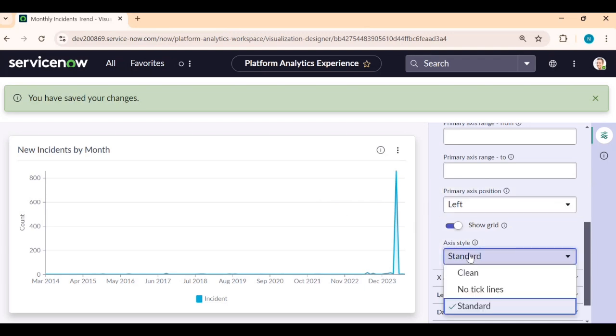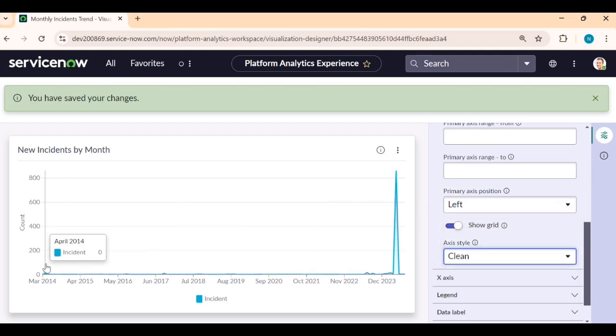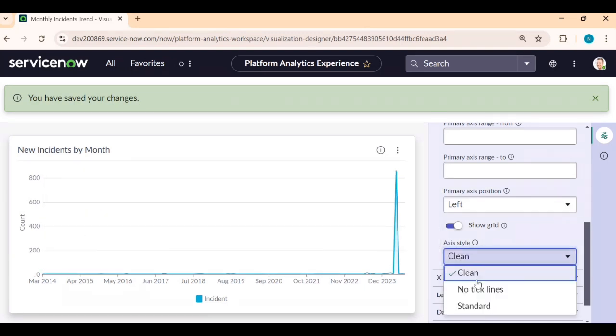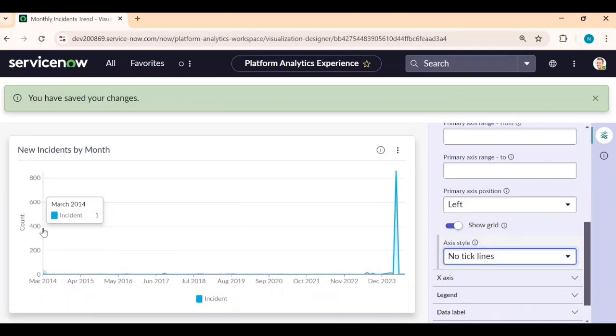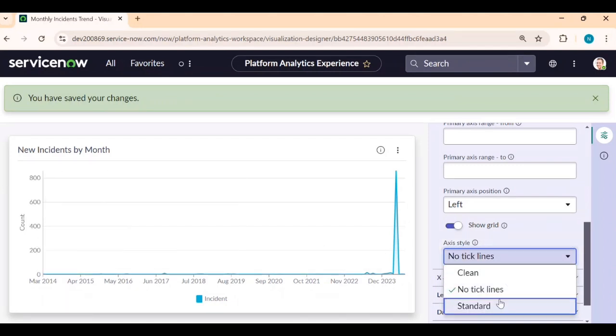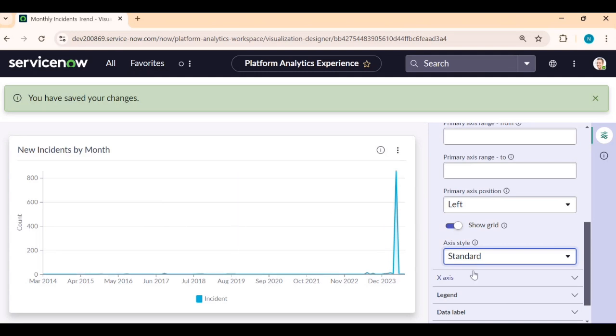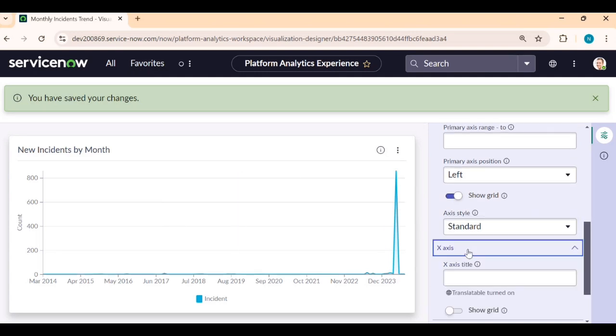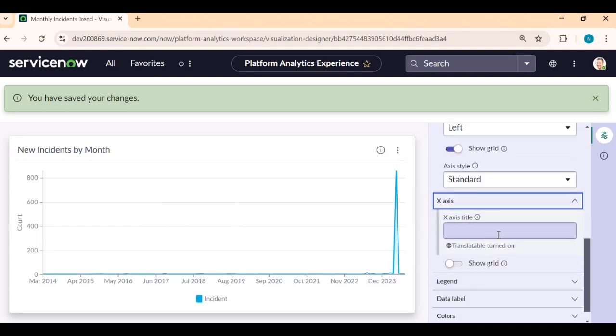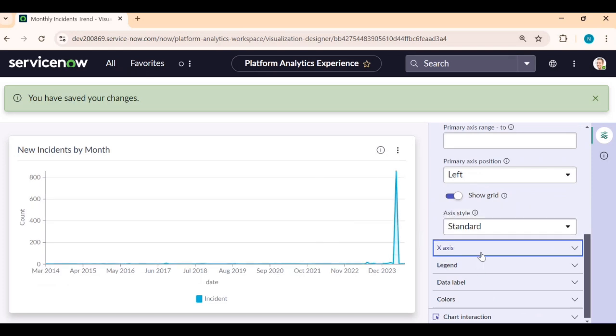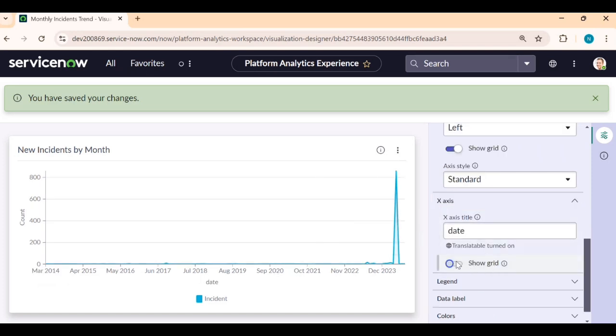Axis style standard. Clean means you can see there is no line, no thickness line. Standard means you will have standard lines. X-axis title: you can add an x-axis title here, like date. Show grid: so you can see the grid lines here. If not, you can hide them.